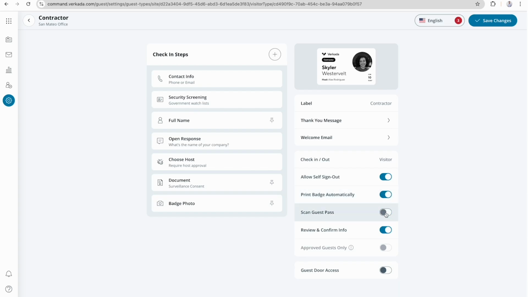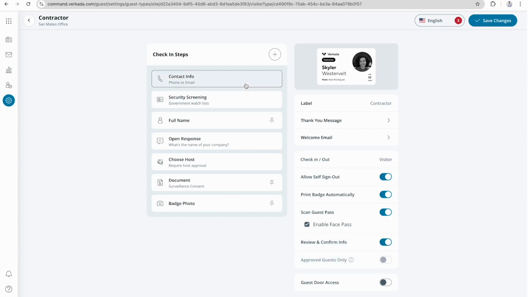By enabling Guest Pass, this guest type will allow returning visitors to present a QR code sent to them on a previous visit to skip previously completed steps. Face Pass allows returning visitors who've opted in to be recognized at an iPad and skip steps. Review and Confirm Info lets visitors review all the information they inputted while signing in on a single page before finishing check-in. By toggling Approved Guests Only, organizations can restrict visitors to successfully signing in as this guest type only if they are on an approved list, maintained in Guest. For customers with Verkada Access Control, limited door access may be granted to visitors from the Guest Door Access setting.